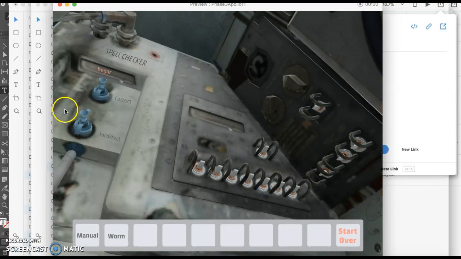And then we're here, and it's the spell checker, so the word beggar, is that correct or incorrect? And so that's spelled incorrect, so it says good because you picked incorrect, incorrect again, and now it's correct, and now they get the word beggar.